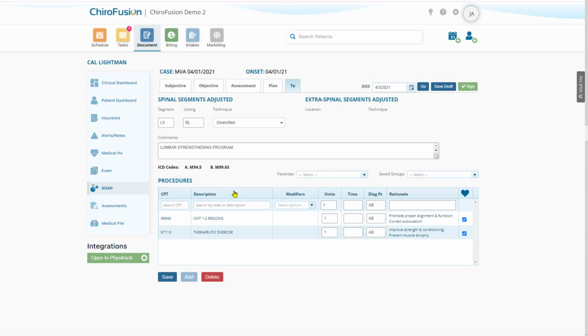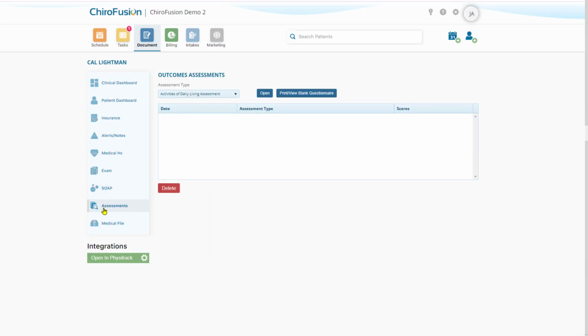Stepping away from documentation, I'd like to take the next few minutes to talk about a couple more aspects of the software in regards to managing patient care. ChiroFusion offers a variety of outcome assessments that allow you to easily demonstrate improvement in your patient's condition and justify the need for continued care.